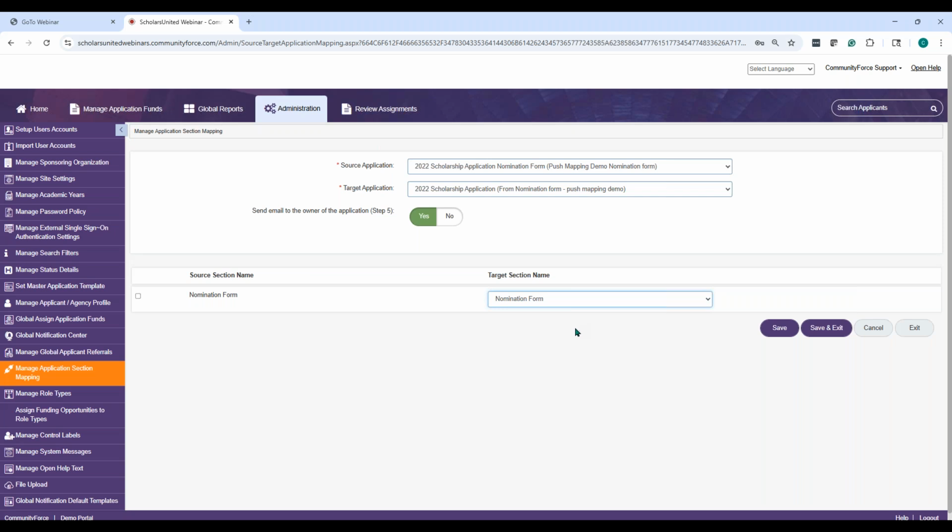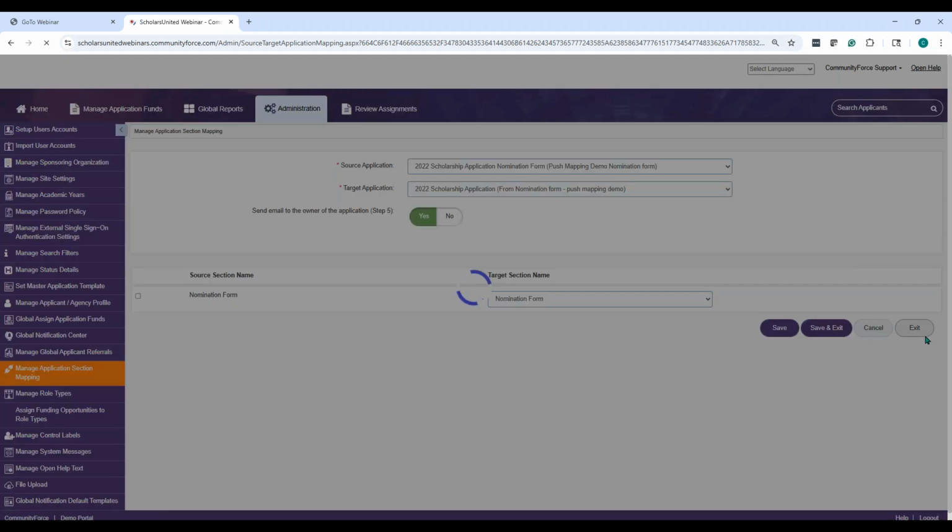nomination form. When you see both of those, dump the data in this nomination form into this nomination form based on the XML names that are in both of those fields. So it knows from the source application, input this data into this application based on the XML. And then you save all this, and then it's built.